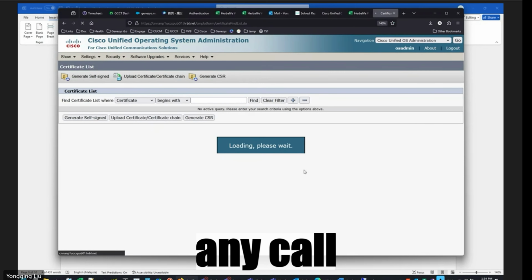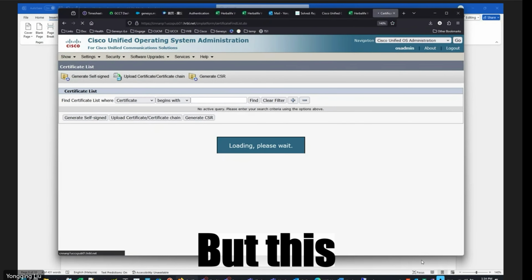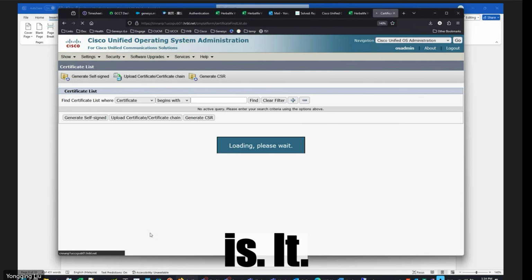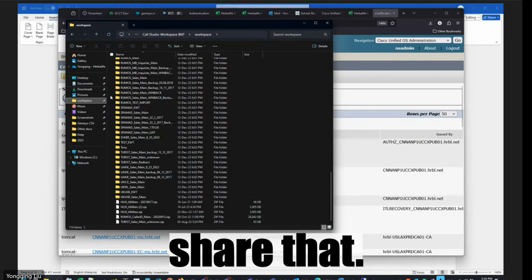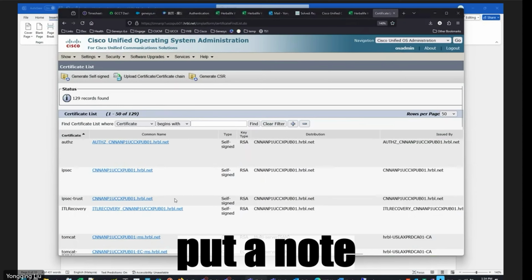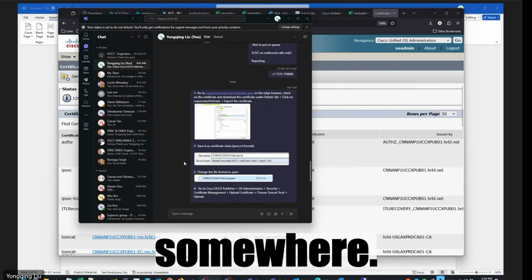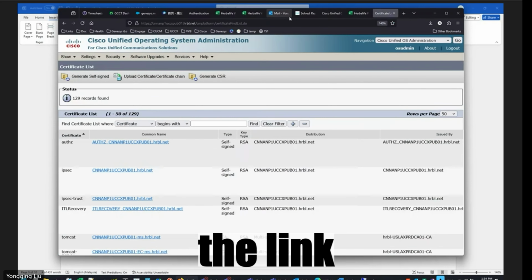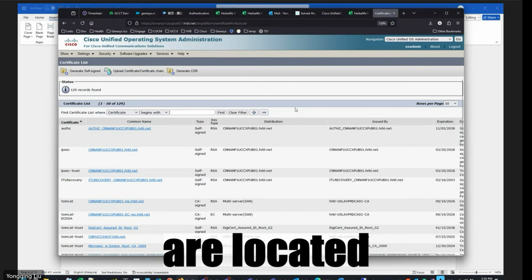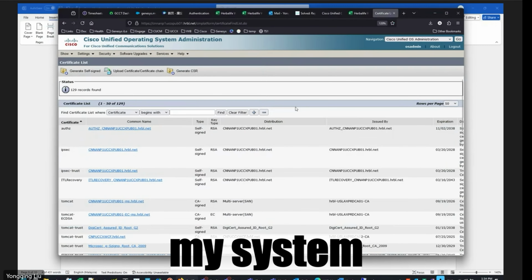So are we having any call flow document for China? So this call flow document, is it? Oh yeah. Yes, I can share that. Maybe let me put a note somewhere: China call flow doc. And also share the link where the APAC call flows are located so that I can map to my system.